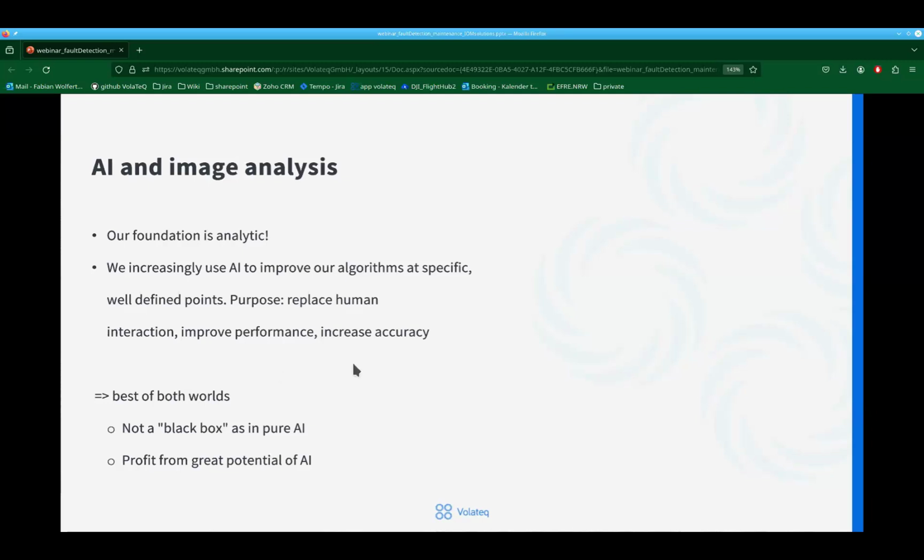We can increase the accuracy at specific points, but we still want to be in control of what the AI is doing. So that's why we decided to choose the best of both worlds, to not have a black box with just a training data set, which somebody labeled, and then you cannot improve the entire thing at specific points. And we still want to profit from this potential of AI at specific points in our workflow. So that's basically our philosophy of integrating AI into our software here. And we see great potential.